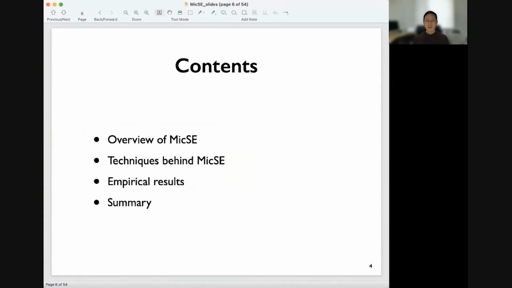This talk is organized as follows. First, I'll overview MicSE, what it is, and how to use it. Then I'll explain the techniques behind MicSE, and conclude this talk with some empirical results.